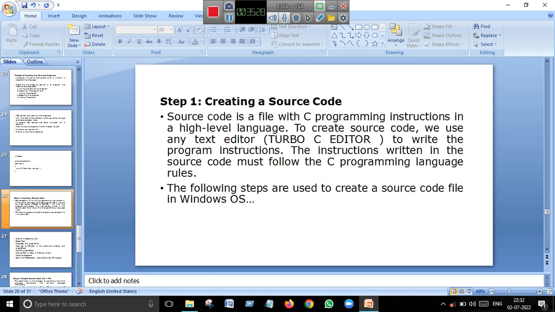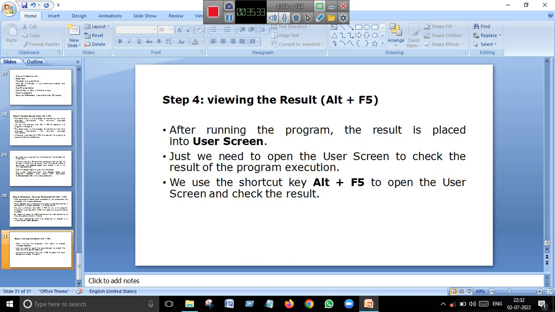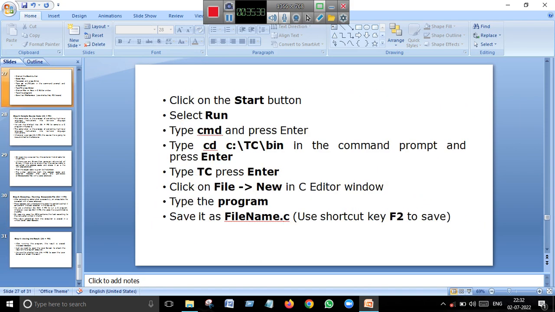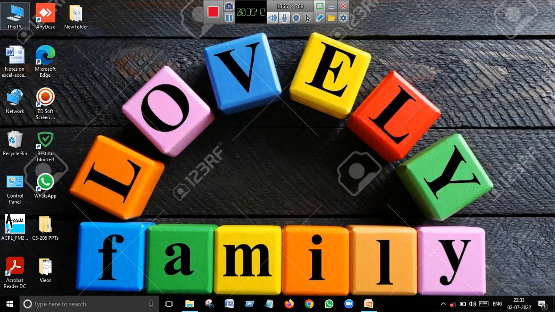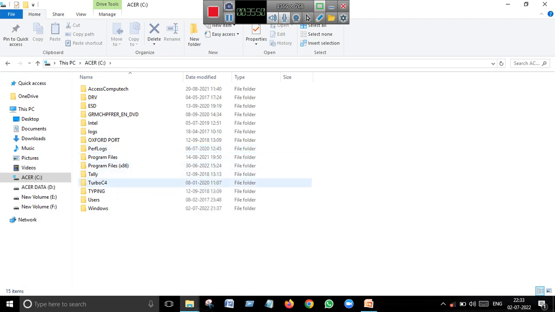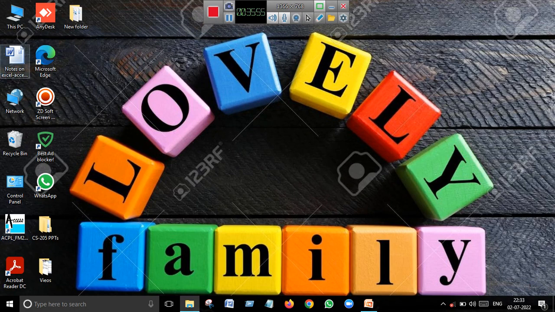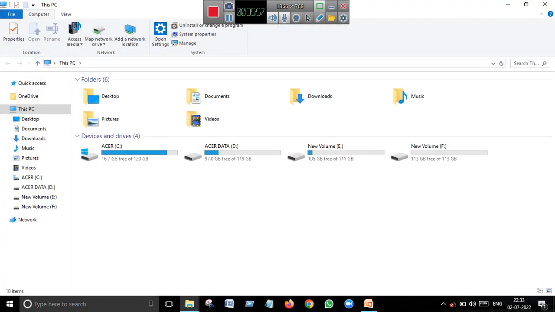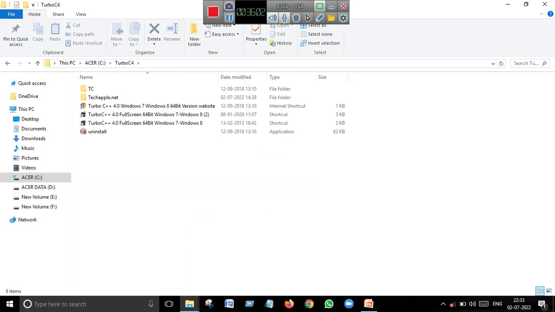And I will show you one example, that is how to execute a C program. Here in this C drive there is a folder called Turbo C4. See here, in this C drive the folder is Turbo C4.